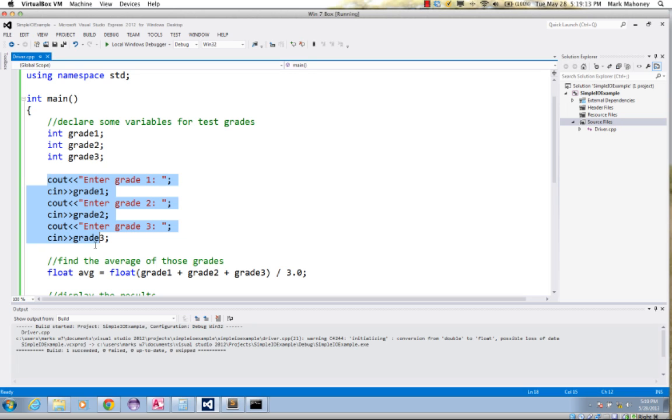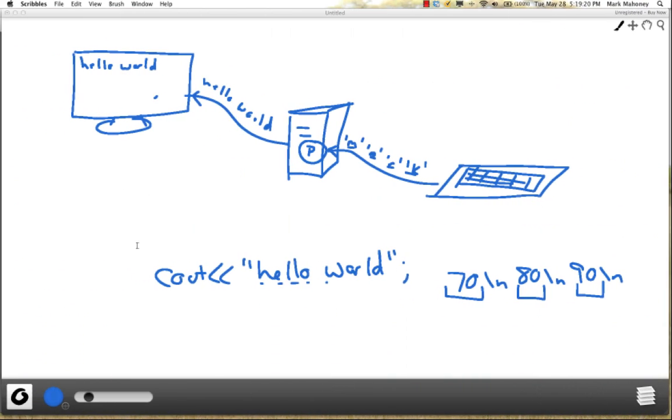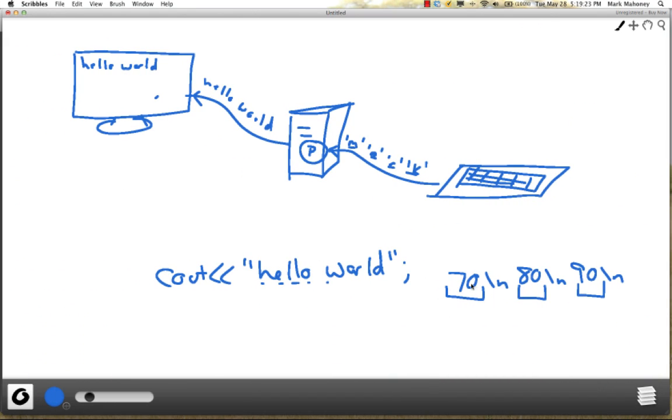Cin looks at the type of the variables where the data is going to be placed and will convert the block of characters to the correct type. Okay, so it took the character value 70, and it turned it into the integer value 70, and it stored that in the variable called grade 1. And it took the characters 8 and 0, grouped them together, turned them into an integer, stored that in grade 2, and 90, turned that into an integer value of 90, and stored that in grade 3.